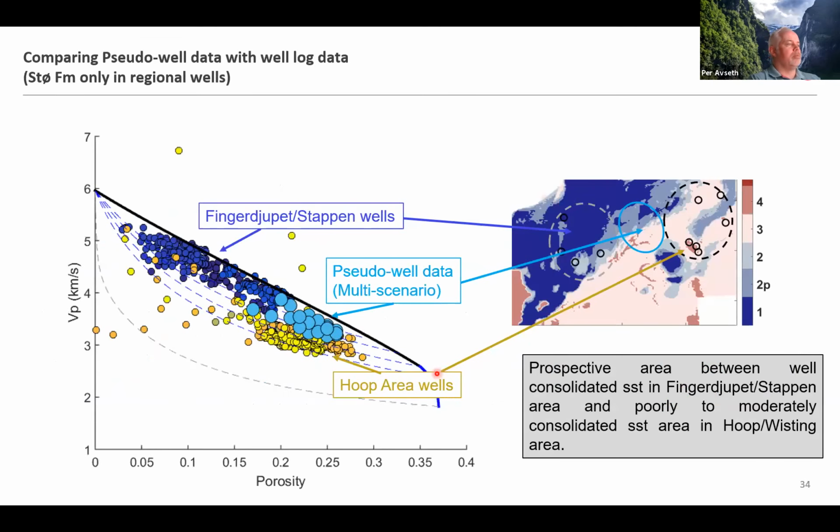And then I can bring it back to the crossplot here. What I show here is a crossplot of VP velocity versus porosity for Stø Formation sandstone. The blue data points here are from the wells in this area, and you see they are stiffer, with higher velocities and lower porosities. The wells on the right-hand side of this map are in the Hoop area. They have much higher porosities and softer properties.